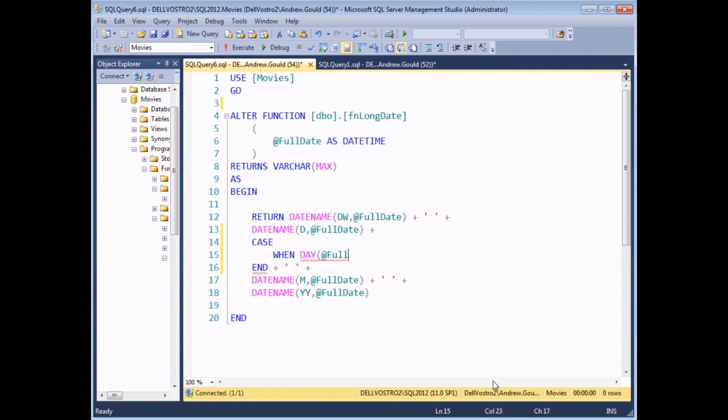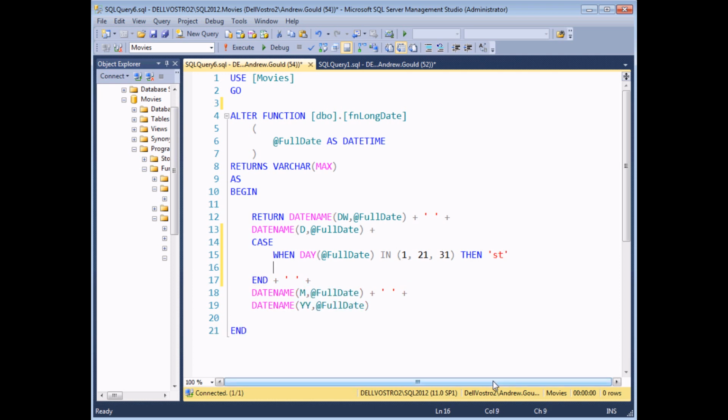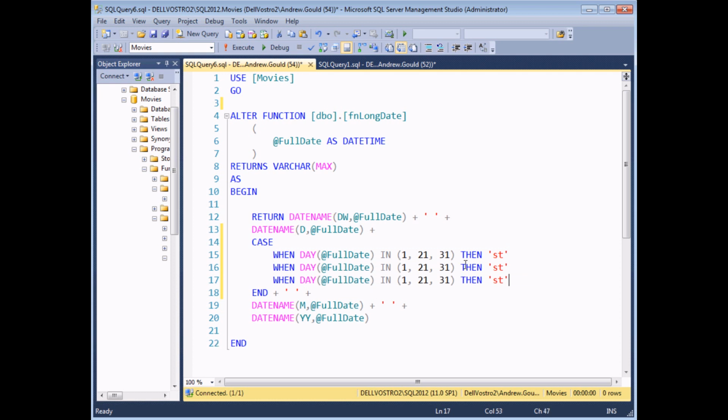So this will check what the day of the month of my input parameter is, and I'm going to check if that is in the numbers 1, 21 or 31, and when that's true I would like to return the letters ST. I've got three other possibilities here as well. I'm actually going to copy the when statement here and paste it in once, twice. I can make a couple of tweaks here.